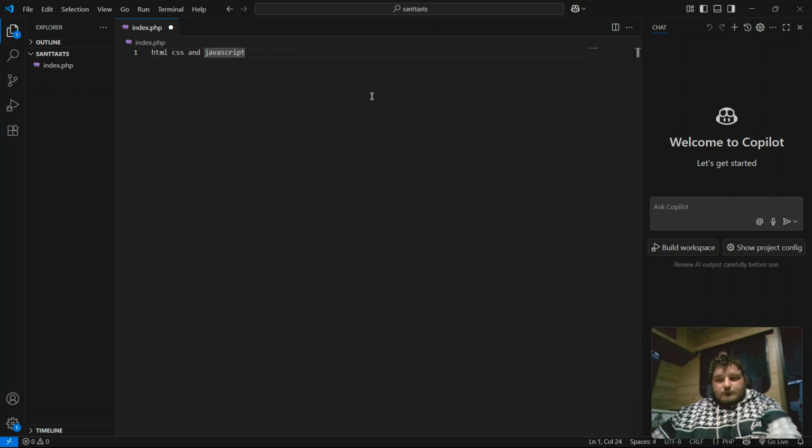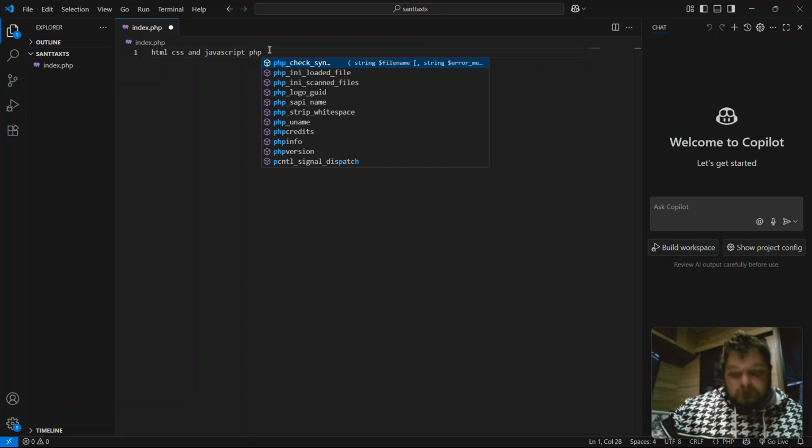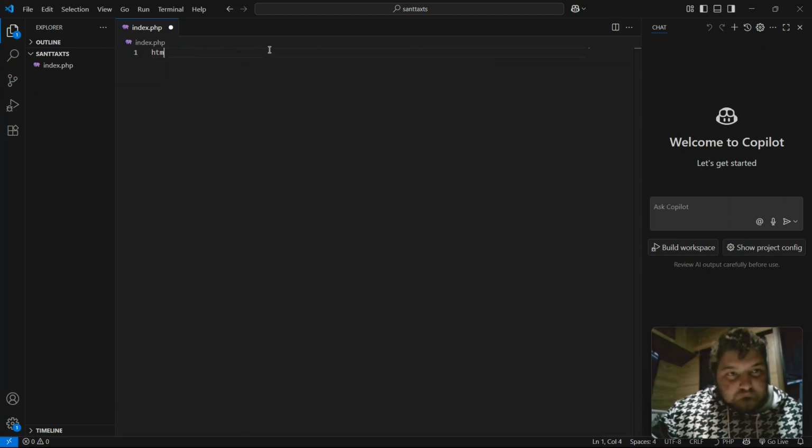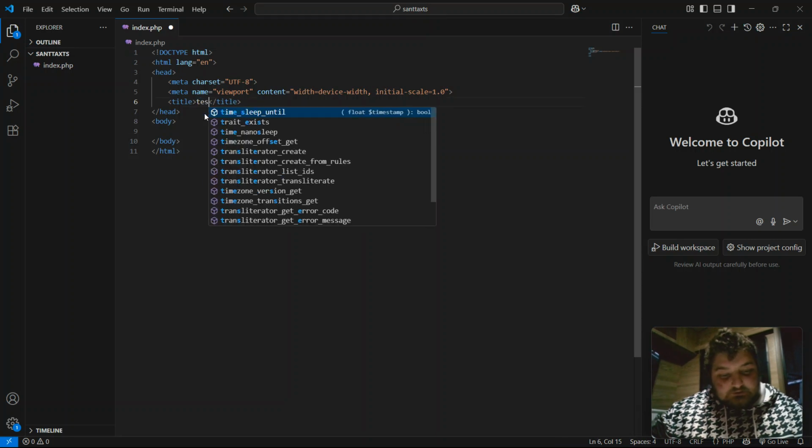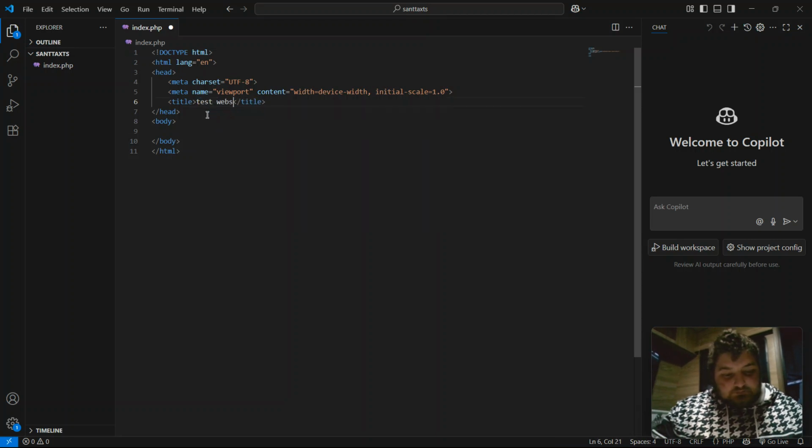So I'm doing HTML, CSS, JavaScript, and PHP in one course, okay? What we want is Shift 1, hit Tab. That'll give you some HTML code. In here we write test website.